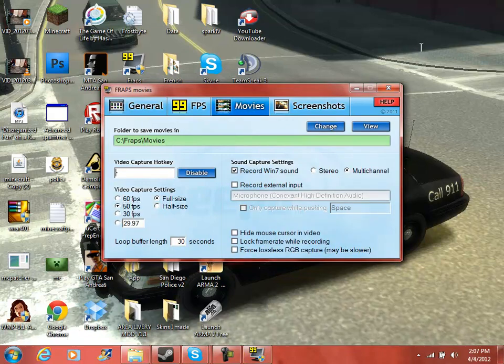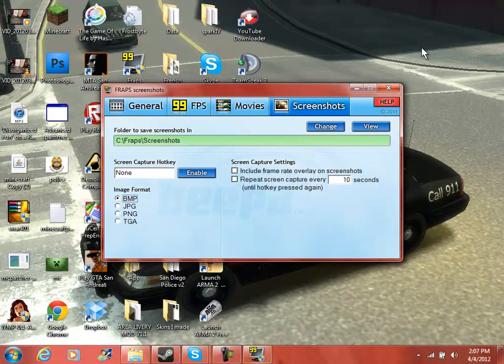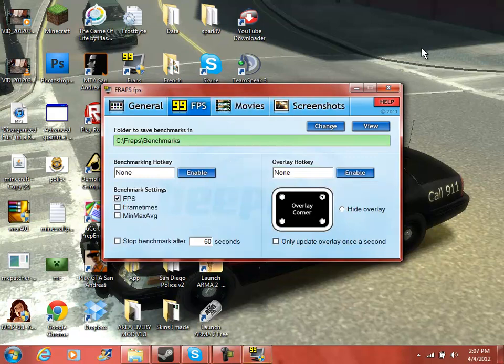Here you can enable a hotkey. I have this key because it's simple and nothing else in Grand Theft Auto 4 is registered to it. You can have it 50, 60, whatever you want. Keep this the same. You can hide your mouse during video, or you can have audio, which I have off because I did something else. You can also have screenshots, but I don't do screenshots. I would definitely disable both of these.